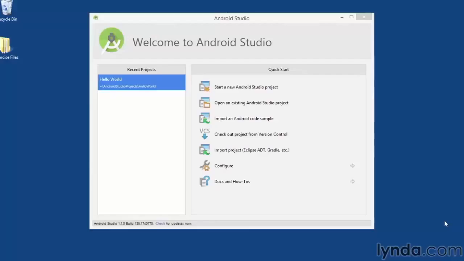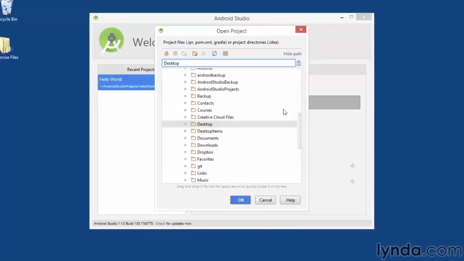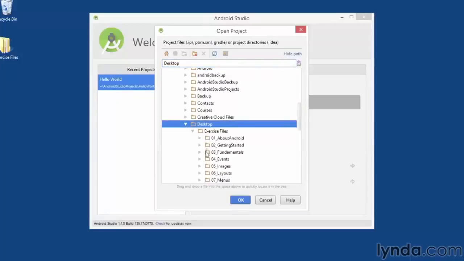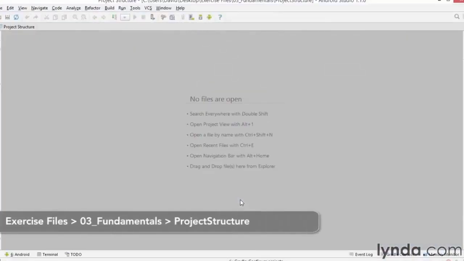I'll start by opening an existing project that's a part of the exercise files. I'll choose Open an existing Android Studio project. Then I'll go to my desktop. In Windows, you can type Desktop, and the Open Project dialog will go there. On Mac, just find your desktop using Finder. From there, I'll go to my exercise files, then to the Fundamentals directory, and I'll open the project Project Structure.